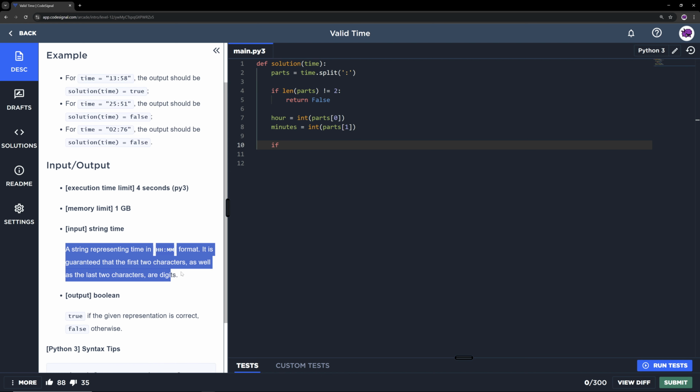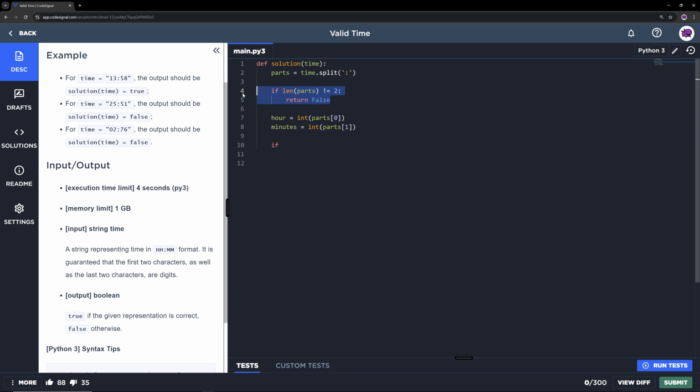Oh, I guess this is already in this format, so I don't need to check this part. Okay. If hour is greater than or equal to 24, return false.